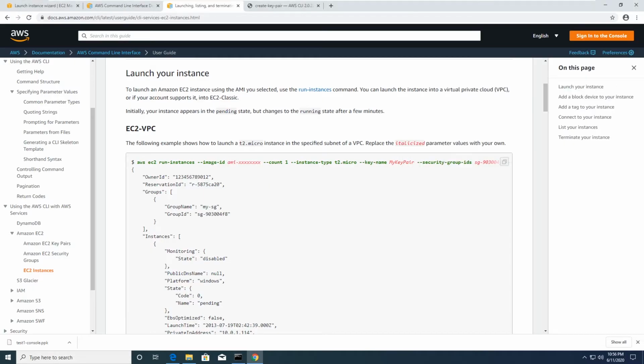Then we have to specify the instance type, which is t2.micro. So that's a requirement. And then you pass in the key name that you have created so that you can actually log into the device. And then here you can see they're passing in a security group ID. And so, every instance has to be associated with a security group.